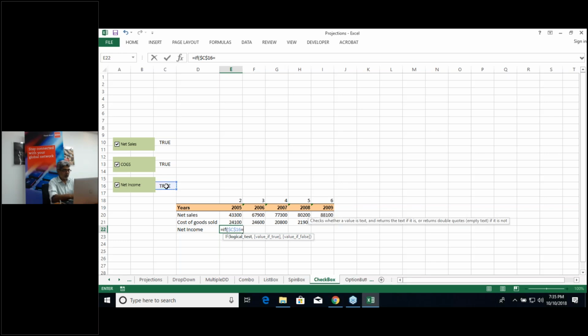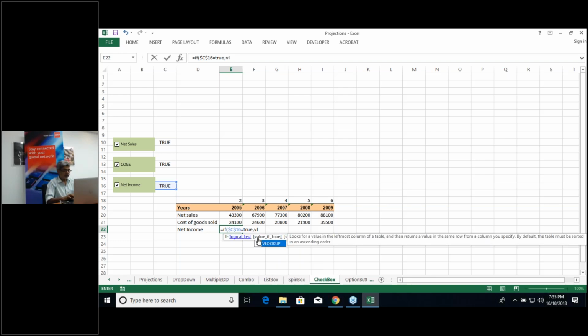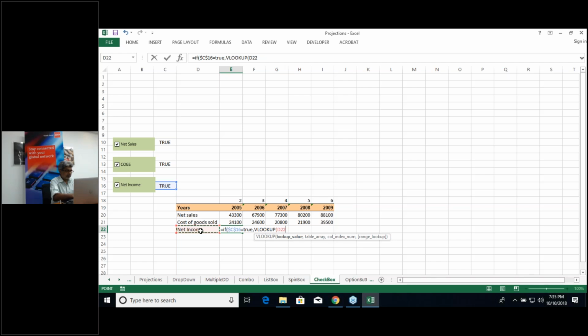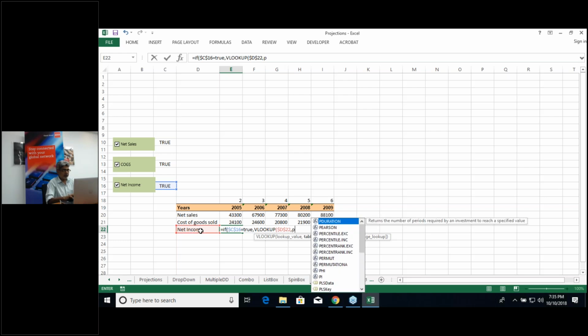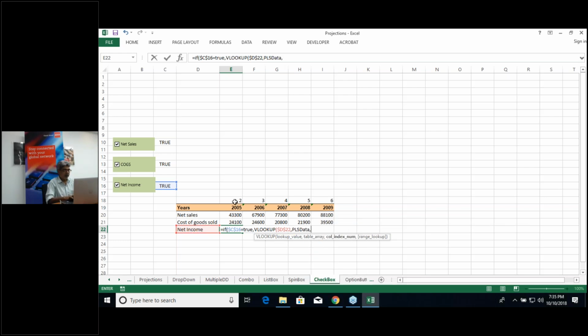Then we have if this cell, make it fixed, is equal to true, then what we need to do, go to the PLS data, VLOOKUP, find this one, make it fixed, comma, PLS data, comma, this, comma, 0, else we want to have this, and click OK. So we have all the values in place, right?